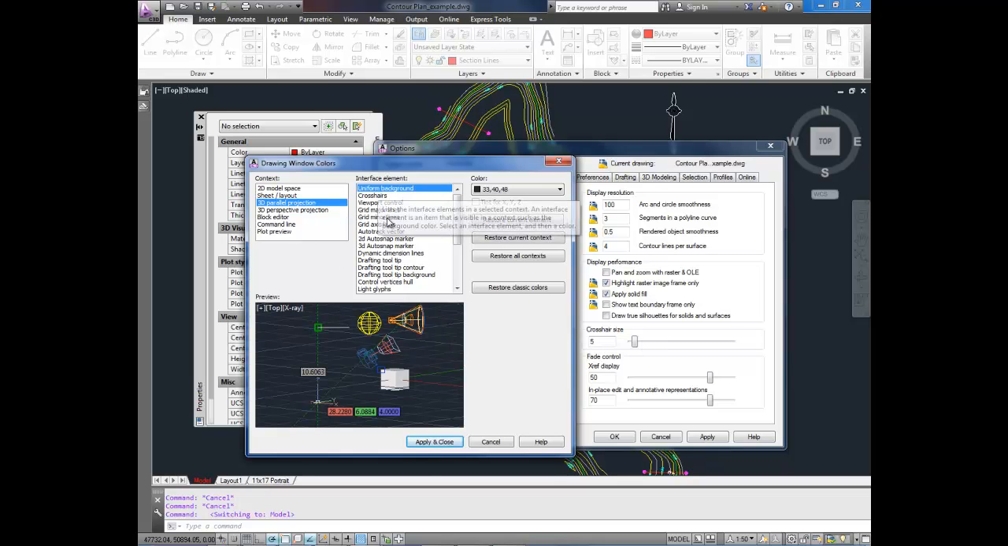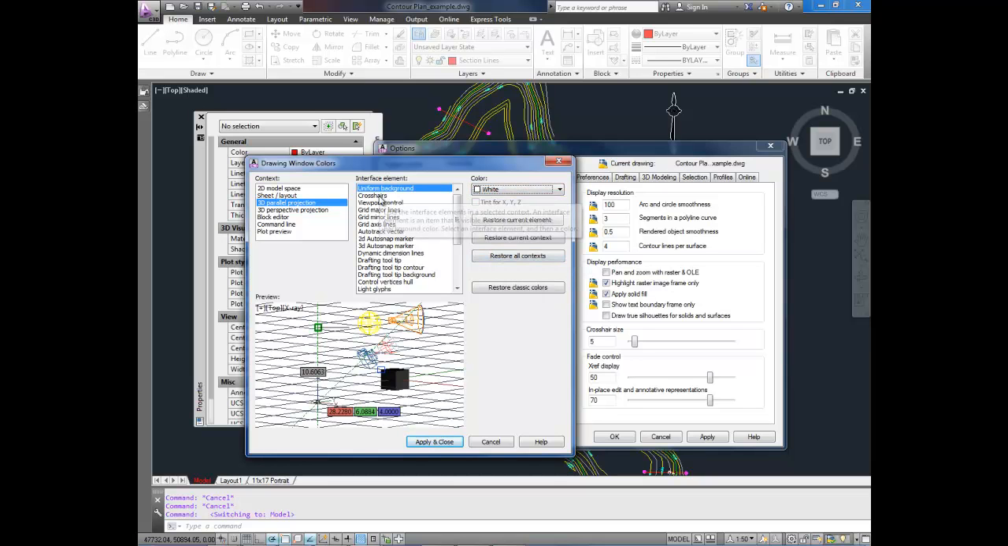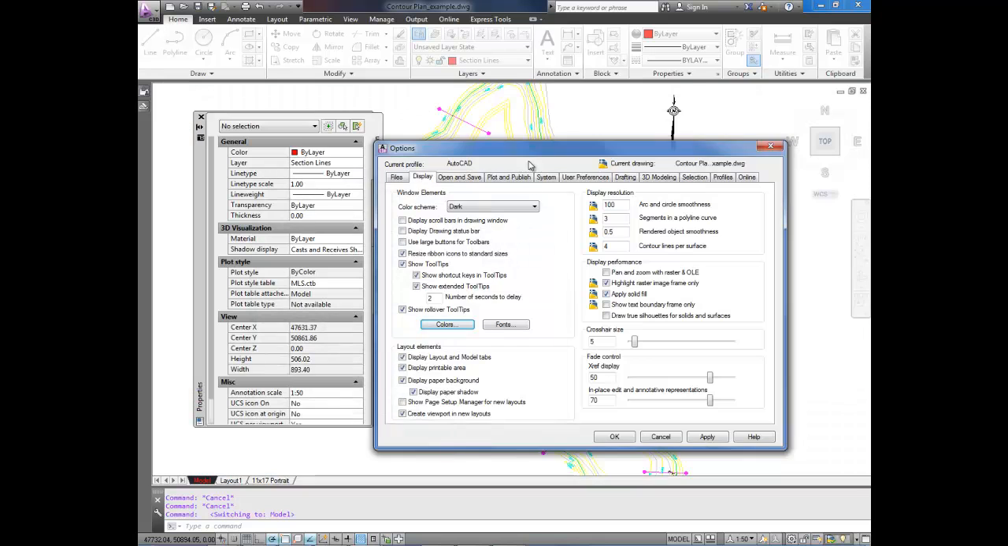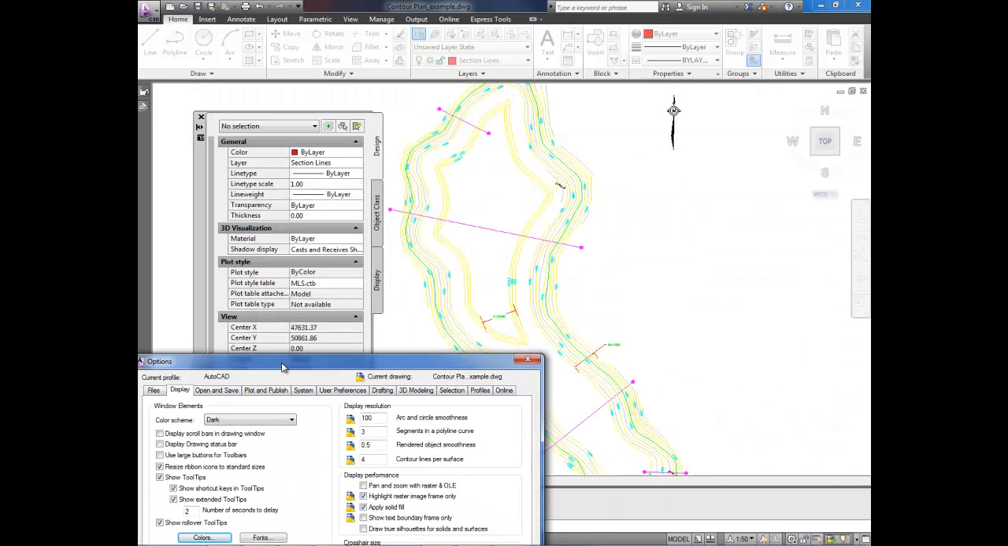Now you can decide what color you would like the uniform background. This is the dark color you see here. If you'd prefer a lighter color, you could go with white and change your crosshairs to a different color, your grid. You've got all the options in here. I'm going to go with white as my background, and I'm going to hit apply and close. As you can see, my background is now white.